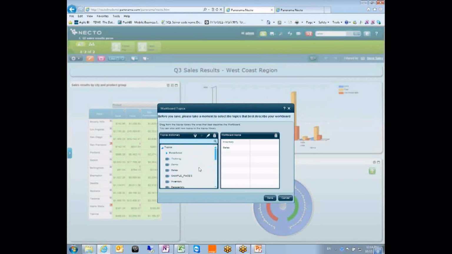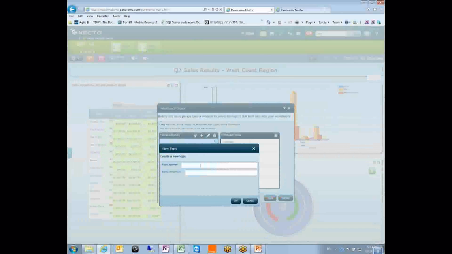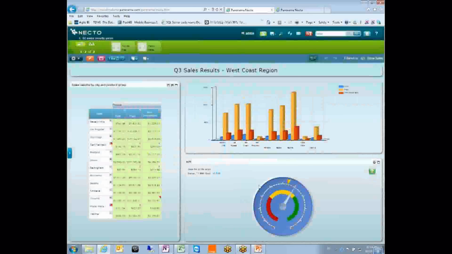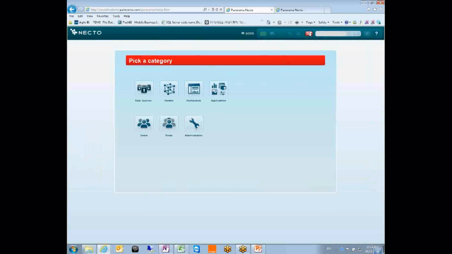And I can also create a new workboard. So let's create a new workboard just for the demonstration. Let's say net training. Click OK. Now we'll have the net training, and I can put it inside the workboard topic as well. What is this icon? This icon is actually my admin options of managing the system.